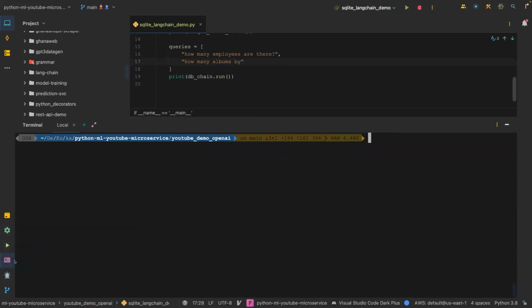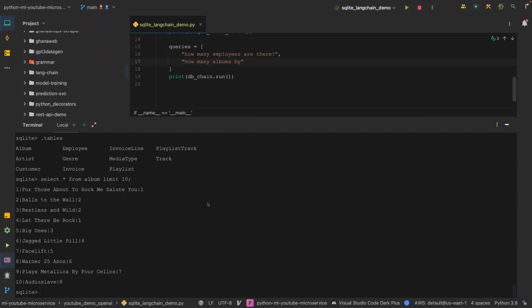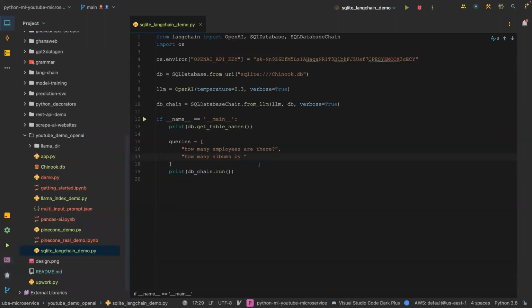And then the next query we are going to use is, how many albums by... Okay, let me do this first. Let's check the tables, and then I'm going to say select star from album limit 10. These are some names: the album ID and then the album name, and some other ID. So I know all the fields in there. There are three fields in there. That is the schema. Let me close this. How many albums by Aerosmith?